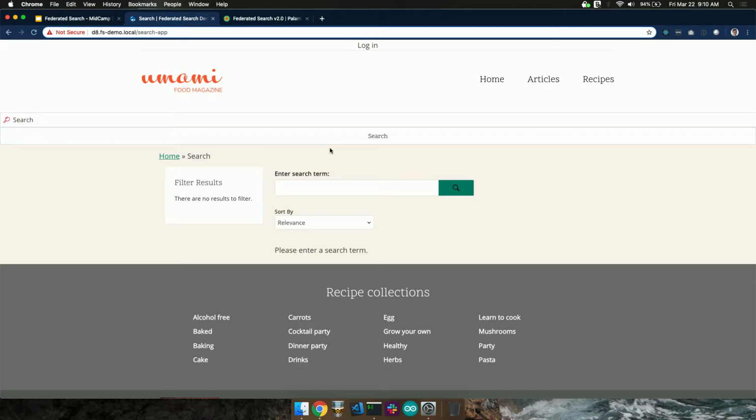Is this kind of small? I'm gonna... No, it's fine. No. Okay. It's basically a search box.